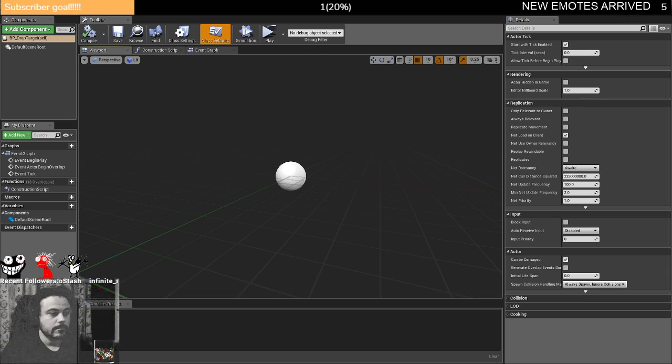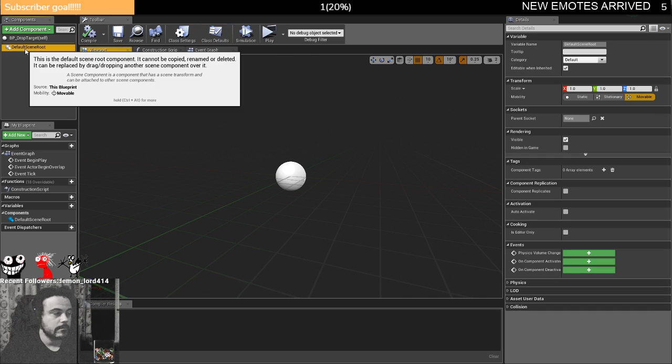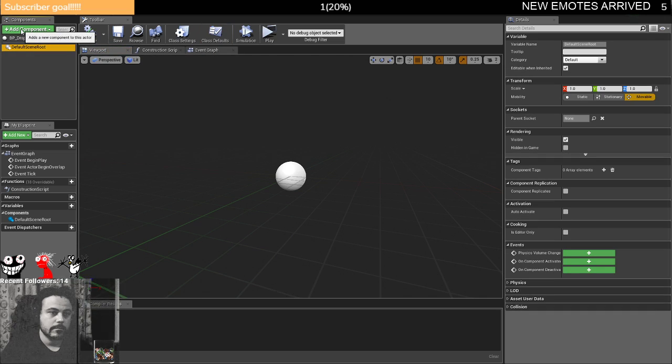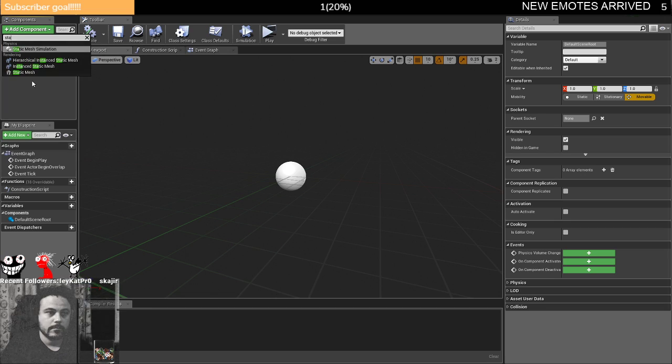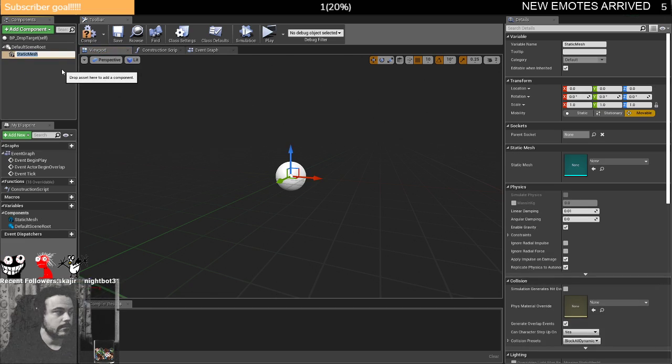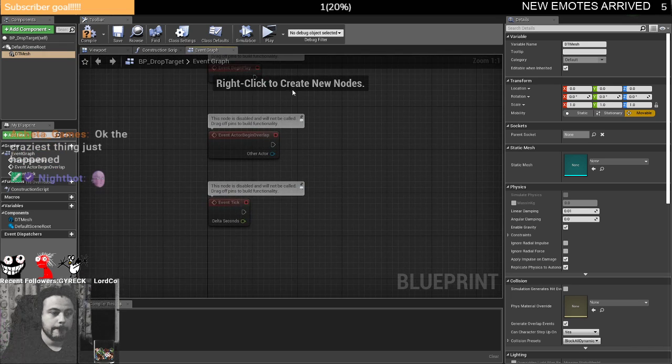So that's rather simple. First off, I'm going to add a component which is going to be a static mesh. I'm not going to set it to be the root, it's just going to be sitting above the root, and it's going to be called DT mesh, which stands for drop target mesh. I'll set that up as my drop target mesh. I'll save. DT mesh. And all I'm going to do here is I'm going to right click, create a custom event, and this is going to be called drop.